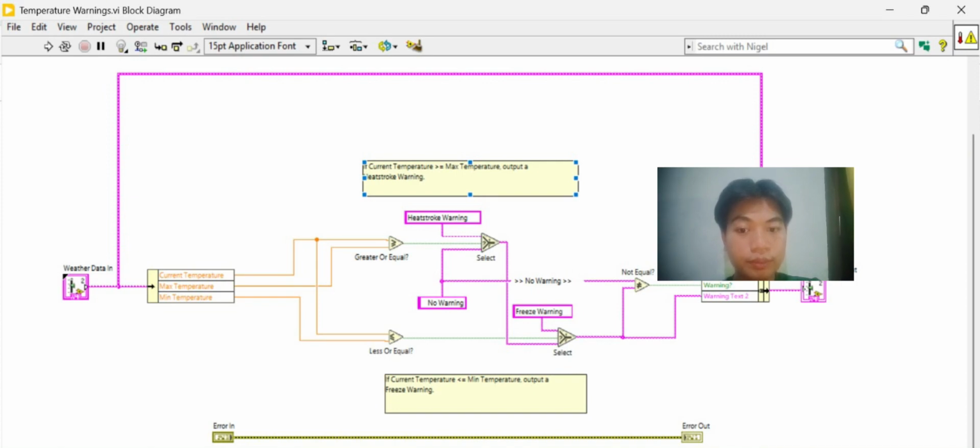And then I will explain the conclusion. The temperature warning performs the following functions. The first one reads temperature data from the input cluster. The second one compares it with the predefined maximum and minimum thresholds. The third one generates an appropriate warning message. And the last one outputs both a Boolean warning flag and a text description.